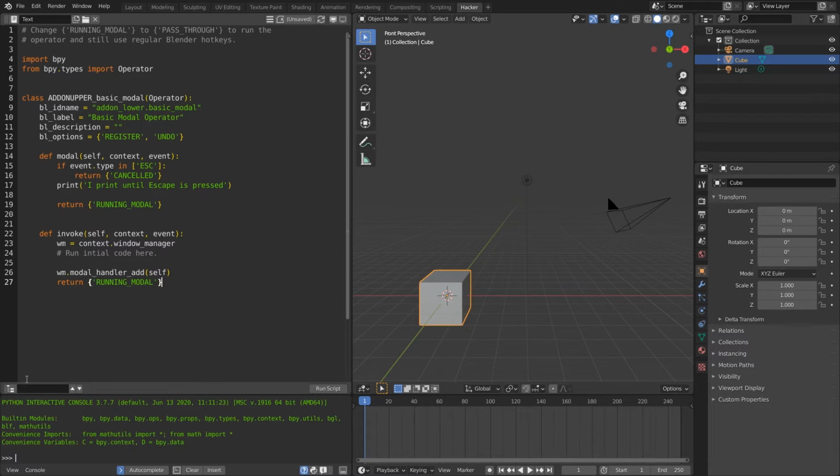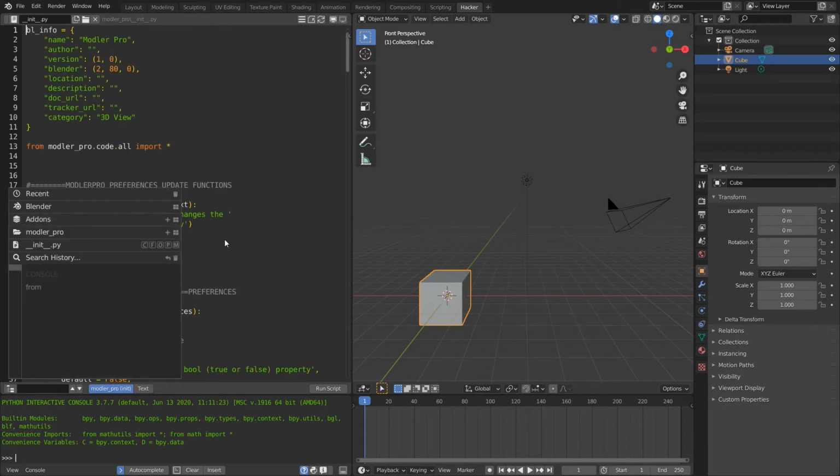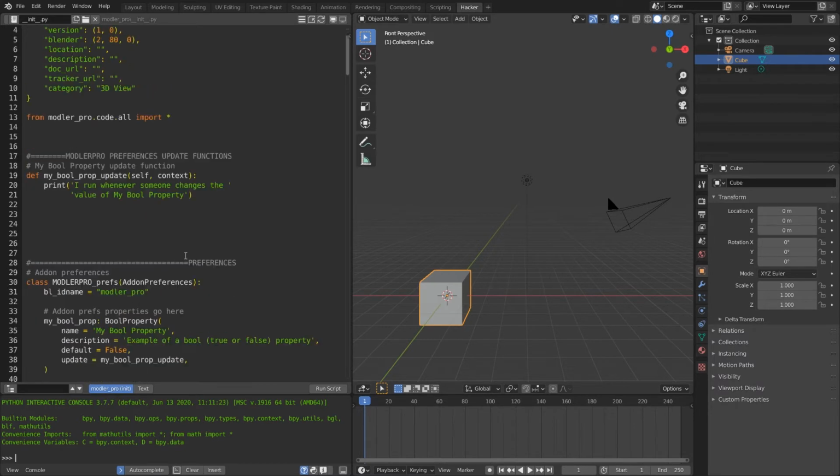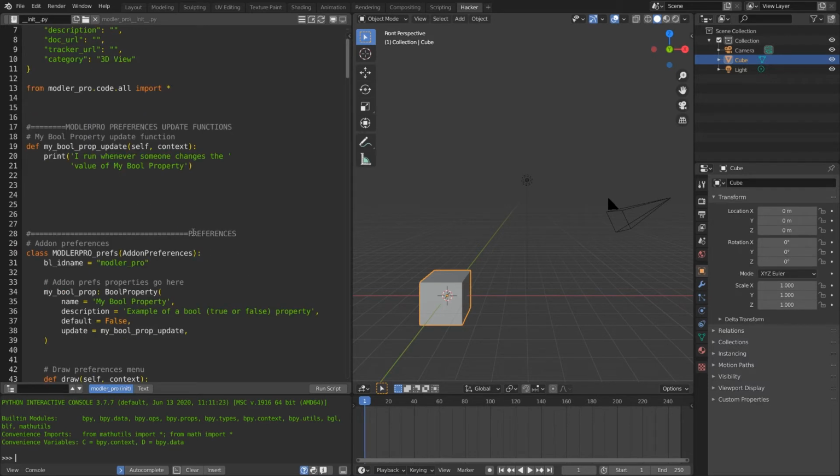To show you what I mean, let's go ahead and open up the add-on that we've been working on with these demonstration videos called Modeler Pro. Click on that, opens this up to the init file. And so there are several files inside of this add-on. If we go to the project tab, which is directly under the add-ons tab, there's the init file, and then there's a few .py files. So it doesn't matter what file I'm on. If Hacker determines that file belongs to an add-on, it will use that add-on's name when you insert code.